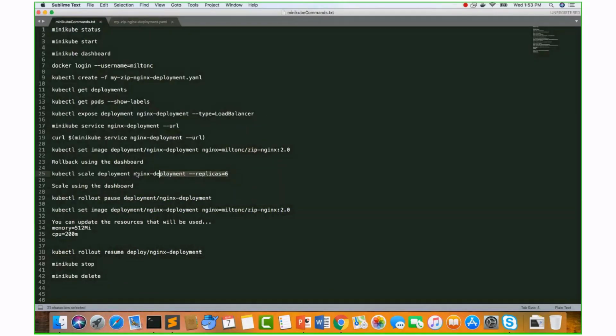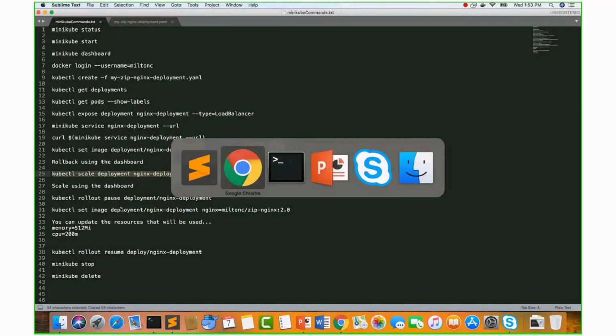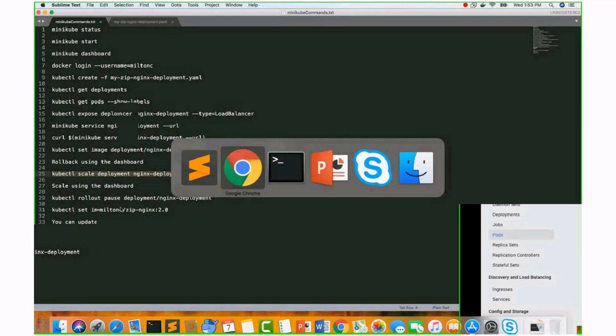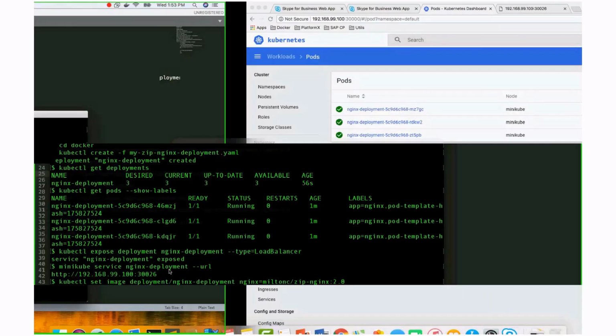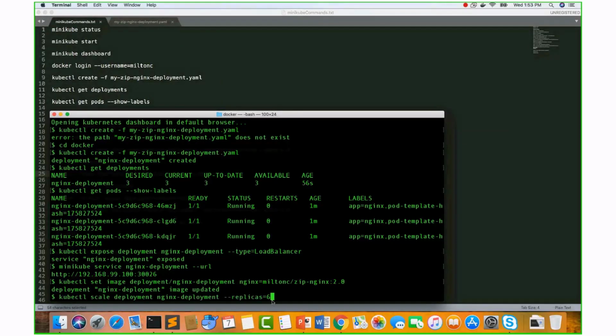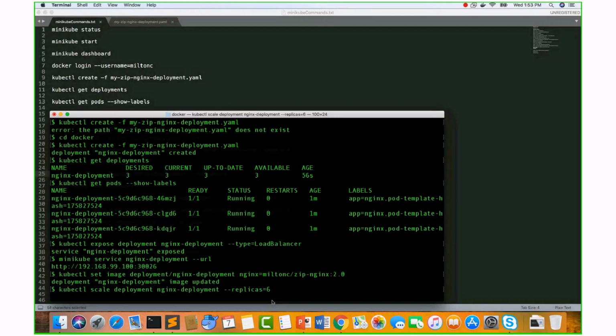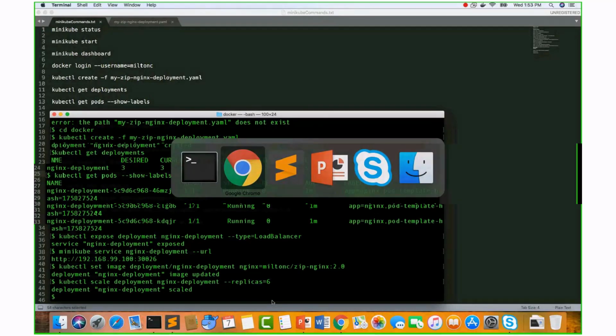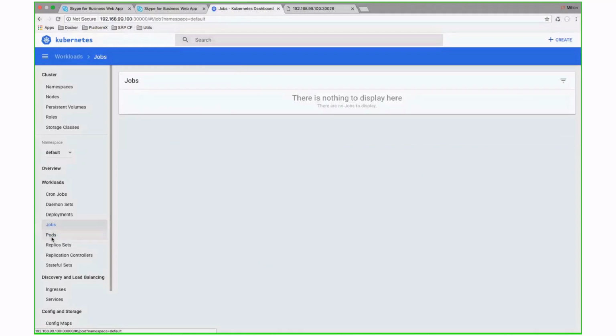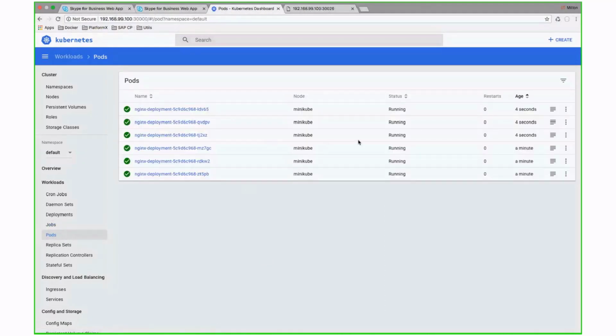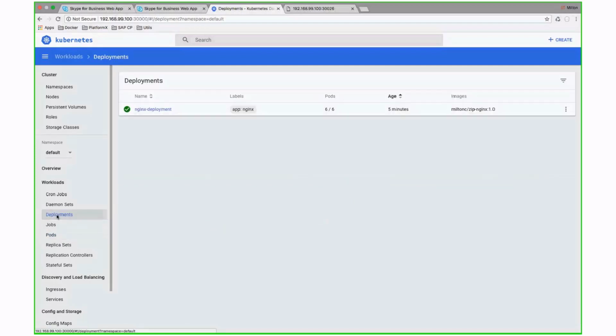Say if I wanted to scale, I can do a scale deployment. I wanted now 6 replicas instead of 3. Demand is high, so I just say replicas is 6. And if I go into my UI, I will see that I now have 6 pods running. So it immediately figured that my desired state is 6 and that I only had 3, so it spawned off 3 more.